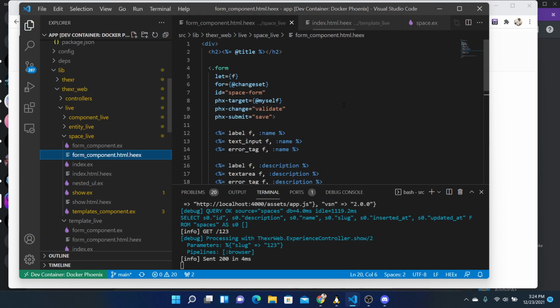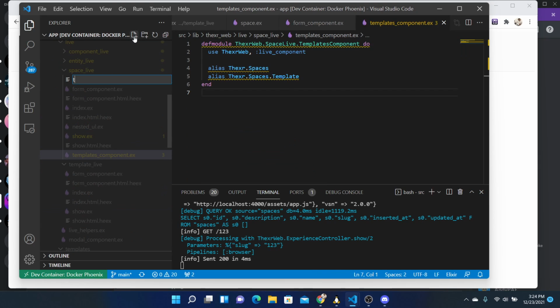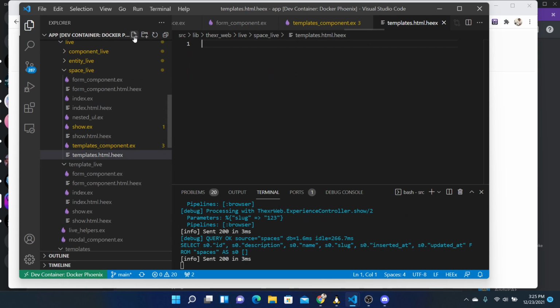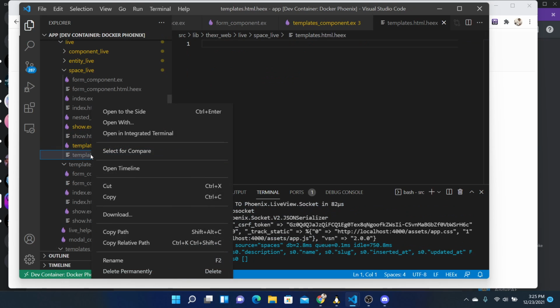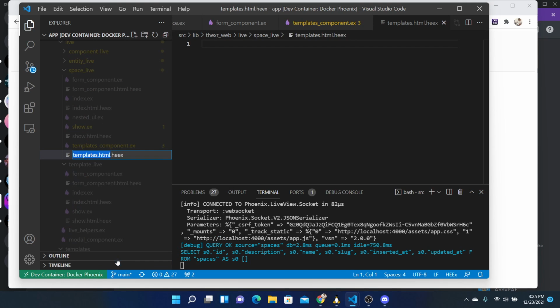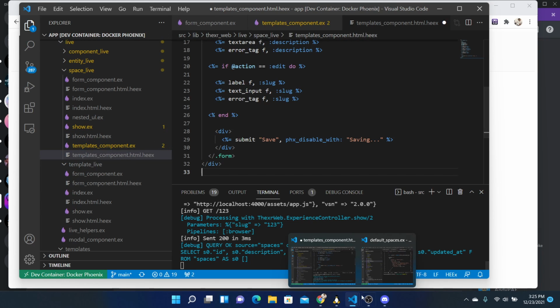So let's copy some of this and paste it out here. So this will be templates.html.hex. Should be templates underscore components. Rename this templates underscore component. And paste.